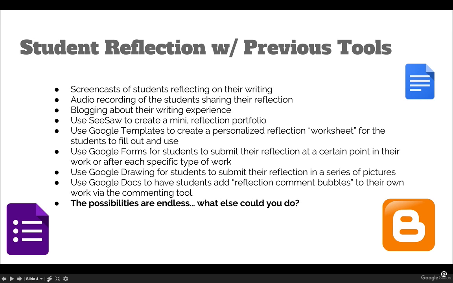Google Forms, that's one that I've used a lot, and that's the one that I would continue to use because Google Forms is so easy to create and share with others as far as getting their feedback or their reflection.